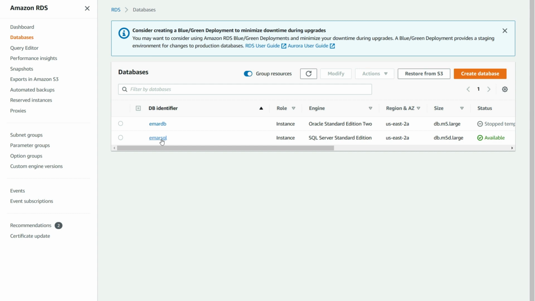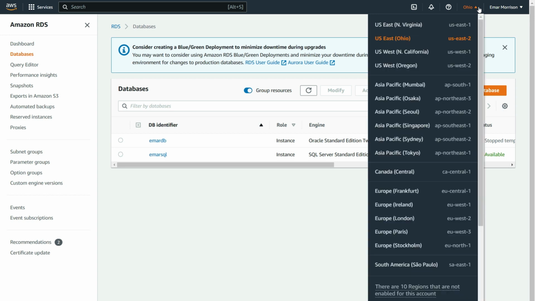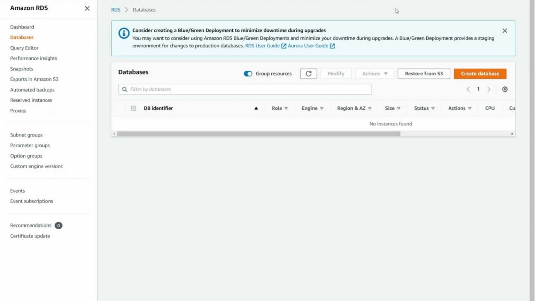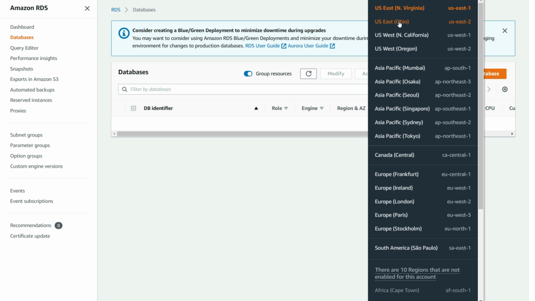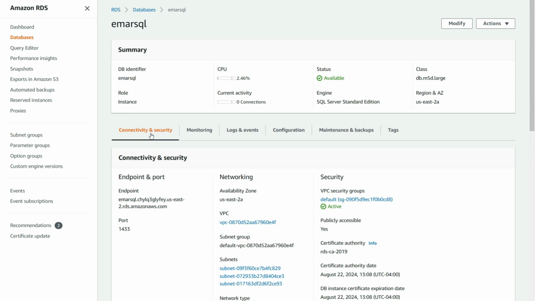However, if by some chance you're not seeing the databases, this has happened to me before. Because I was in a different region, I was not able to see my databases. So if I select US East, then I will not be seeing any RDS database instance. So let me select East Ohio. Select your database instance, right? And on the connectivity and security page, you will see your endpoint. So let's copy this, and note the port that your database is configured to run on.